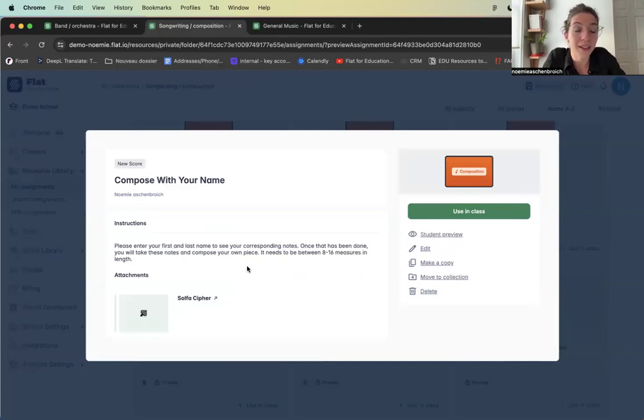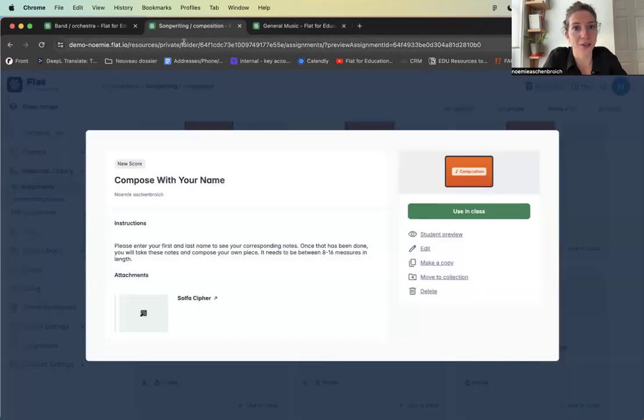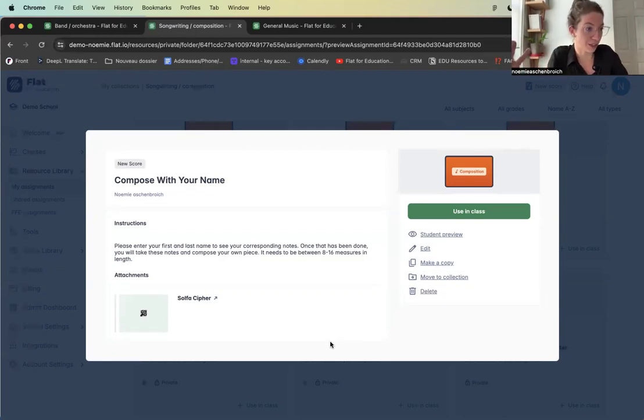The songwriting assignment, I found it quite funny because it's asking students to compose using their names. There's this website where you put your name and it deciphers your name into notes. Some of them are quite obvious, like ABC, but other letters are a bit less obvious, and the student then has to use the letters of their name to compose a melody. So it can be a fun assignment.